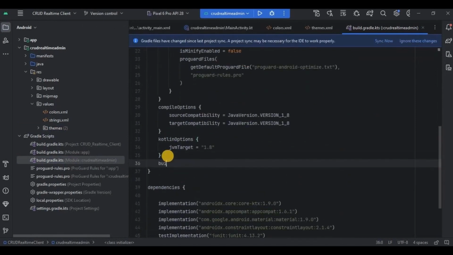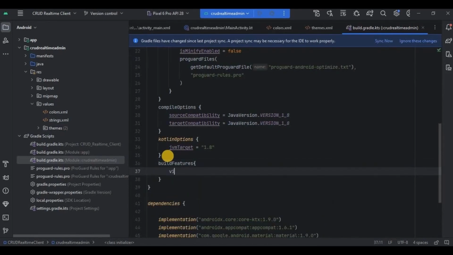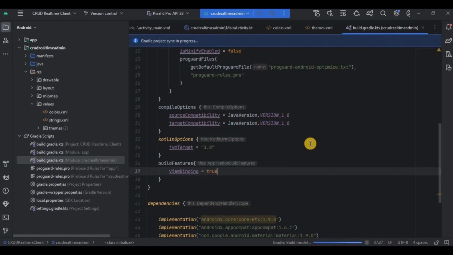Now go to Gradle module of admin. Over here, write build features. And inside it, write view binding is equal to true. And click on sync now. And done. Then go to drawables folder.